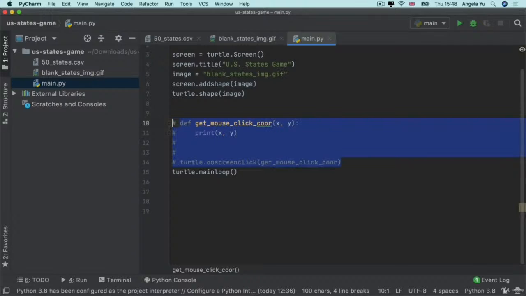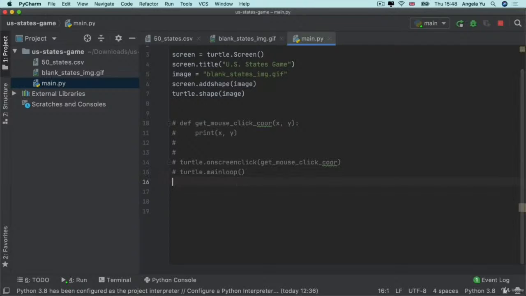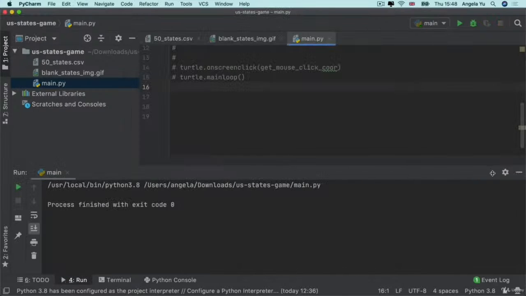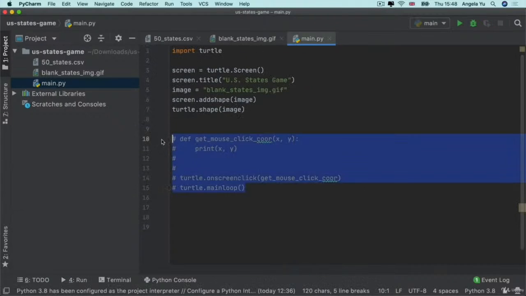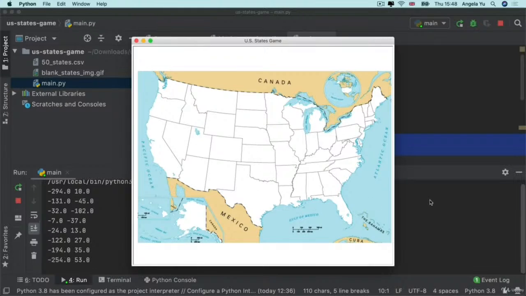So if I comment out all of this previous code, and run my project, you can see it still keeps the window open, but without it, it's just going to flash up and disappear. While this code is running, if I click on one of the states, let's say where California is, you can see the X and Y values being printed in the console. So we can repeat this for all of the states on this image and get hold of where each state lies on this map relative to our turtle screen.